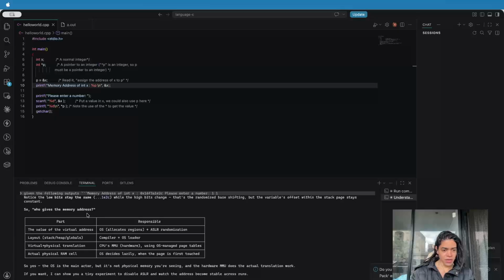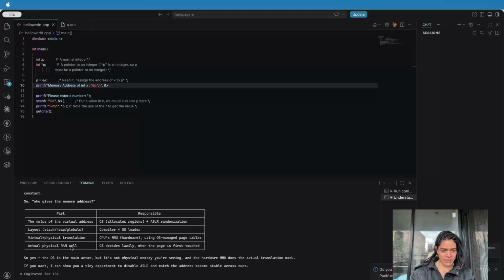So who gives the memory address? The value of the virtual address is the OS-allocated regions plus ASLR randomization. The layout, stack, heap, and globals are part of the compiler and the OS loader. The virtual-to-physical translation is done by the CPU's MMU hardware using the OS-managed page table. An actual physical RAM cell, the OS decides lazily, when the page is first touched. So yes, the OS is the main actor.